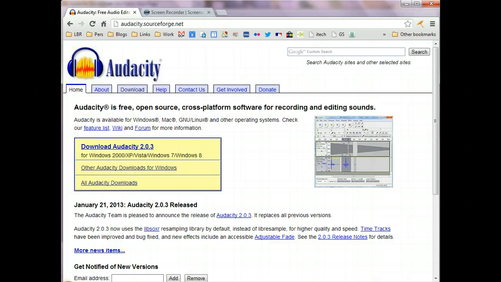Audacity is a free audio editing program that you can download from the internet. With Audacity, you can import or record audio, mix and edit that audio, and export it into an audio file.